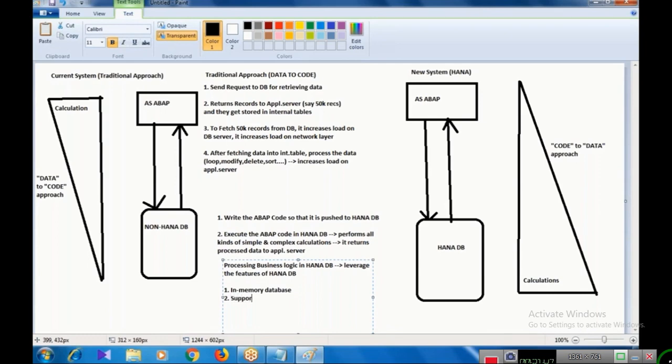And already we have discussed, HANA supports both column and row storage. Means when I'm creating the database tables, I can decide whether it is a column store table or a row store table. At this stage, please forget about how the data is stored in row storage and column storage. We'll discuss that in the coming sessions.